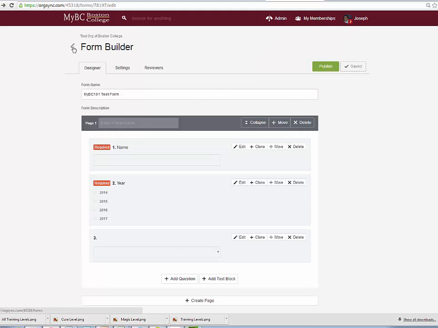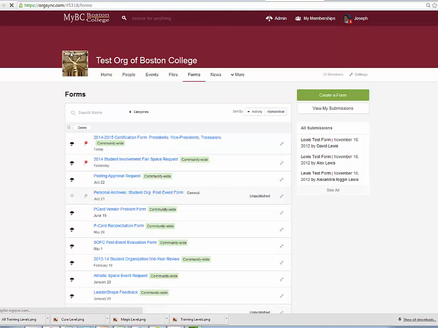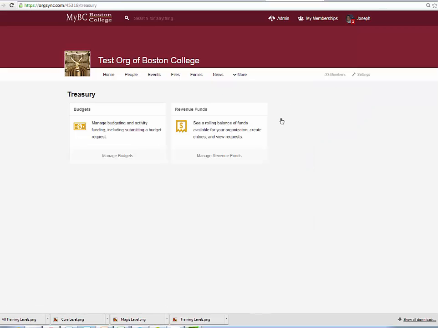Now we're going to go back and look at the Treasury function. Go to More, and then go to the Treasury tab. The Treasury function provides you access to your budget. Please be sure to look at our How to Plan a Budget video to get a better sense on how to use this function.